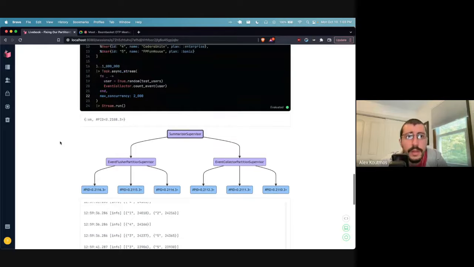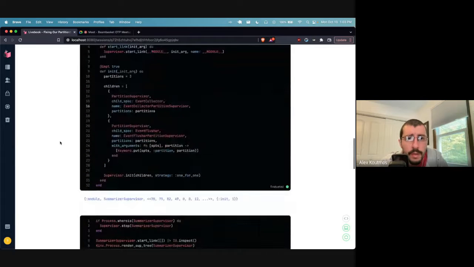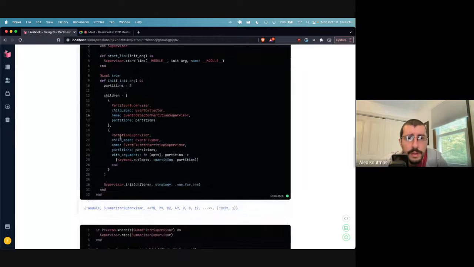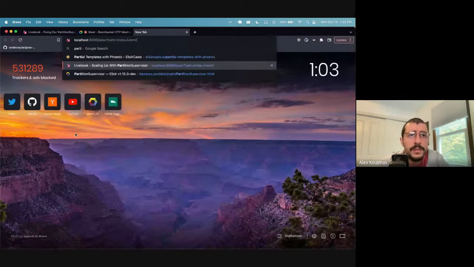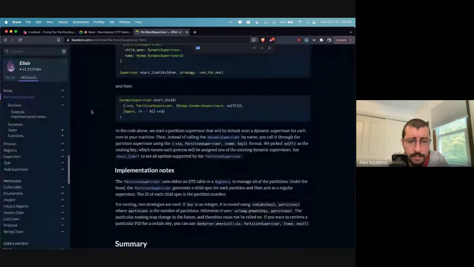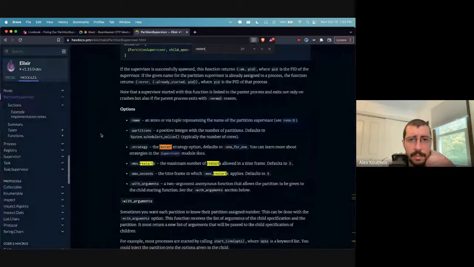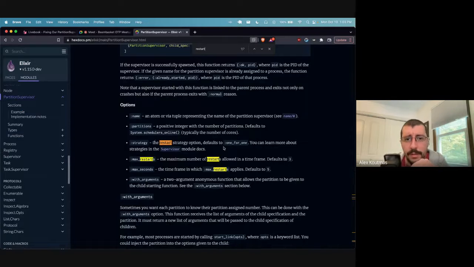Correct. If you look here in the definition, if I recall correctly, there's partition supervisor. You can also pass in the strategy. So I just passed in partitions, and with arguments, you could also pass in max restarts, max seconds. So depending on how many failures occur over a time window, the strategy, you could pass in all that.